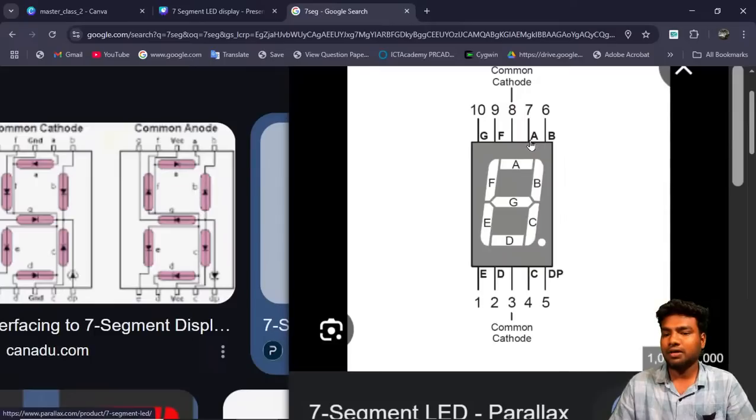So this is the 7th pin, 6th pin for A and B, and 4 and 5 for C. The 4th pin for C, the second and first pins for E and D, and 10 and 9 for G and F. You can see the common cathode, this is an example for common cathode. It has 4 common pins, and we can use any one of them.